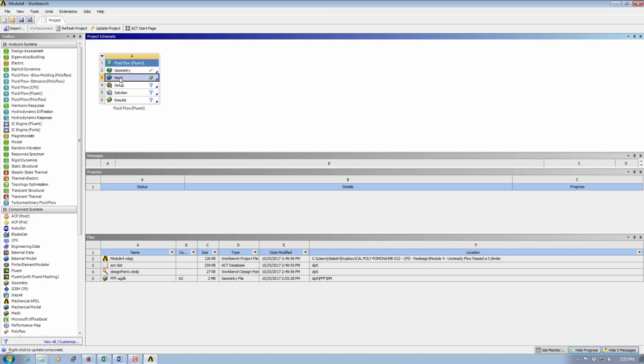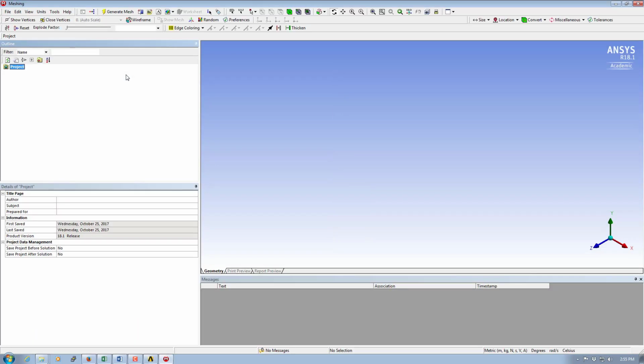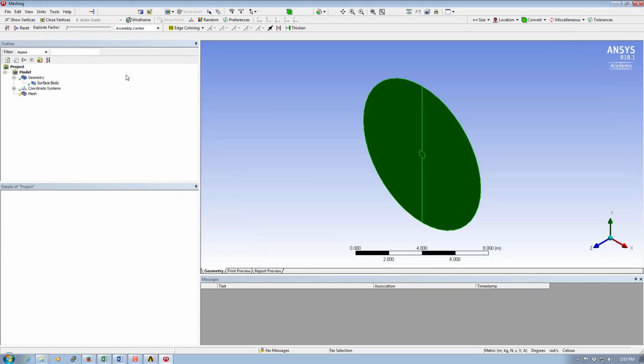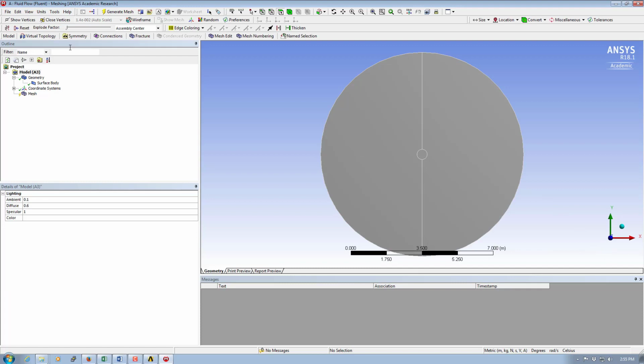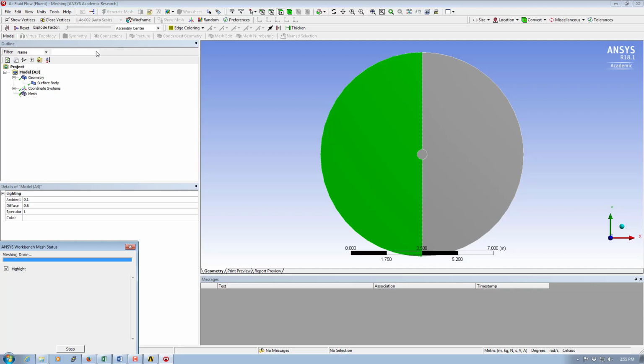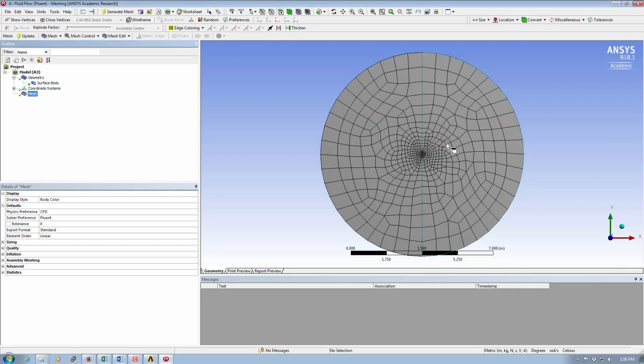Next step is generating the mesh. Click on the mesh generator. Okay, it's a 2D situation, so I click on Z. If I click on generate mesh without any control, then you will get a very poor quality mesh. So this might be good for some computations, but for this type of unsteady computation, we need a more detailed and good quality mesh.